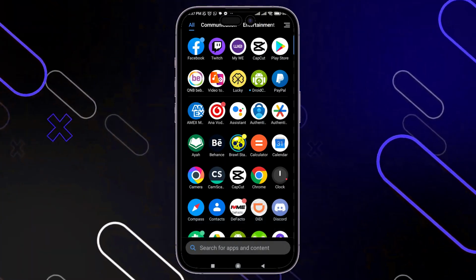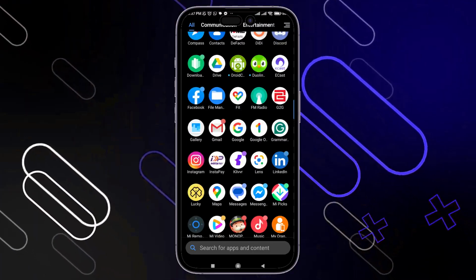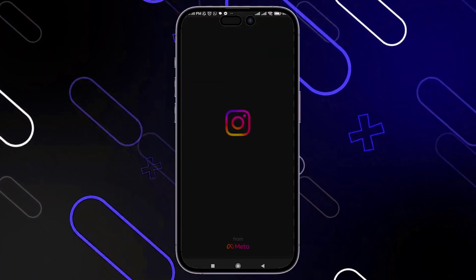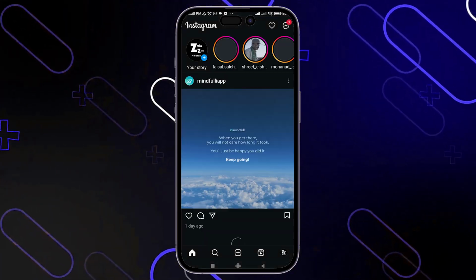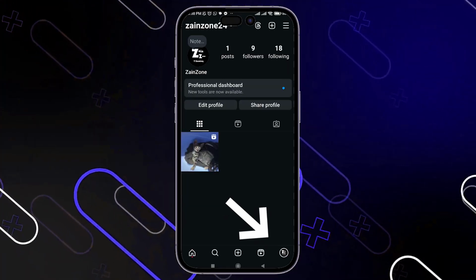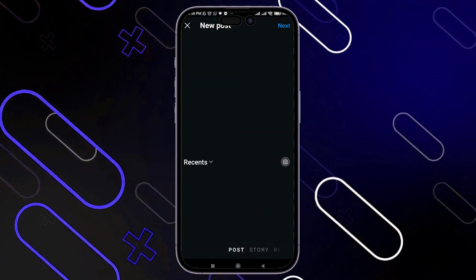Now, first thing you should do is simply open Instagram on your phone. Then once you open it, you will have to go to your profile by clicking on the profile icon on the bottom right corner. And now let's try to post any picture.